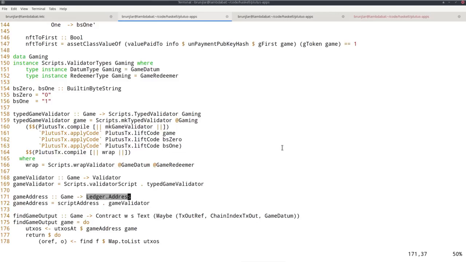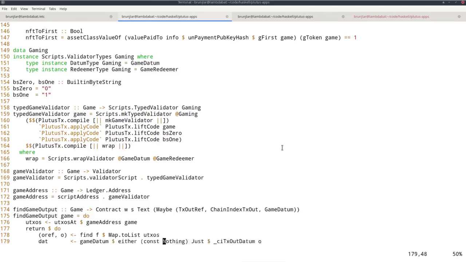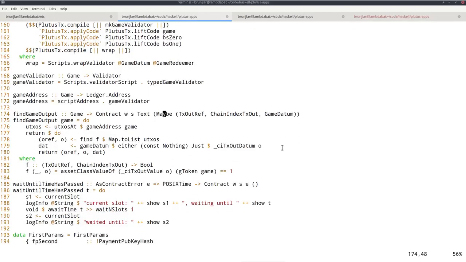Now, as preparation for the off-chain code, we will always need to find the right UTXO, the one that carries the NFT. So I write this helper function, findGameOutput, that gets the game, and then in the contract monad tries to find the UTXO. It could fail, the UTXO could not be there, therefore Maybe. And then I return the usual things, the reference and the output itself, and additionally the game datum. And that's quite straightforward to implement.